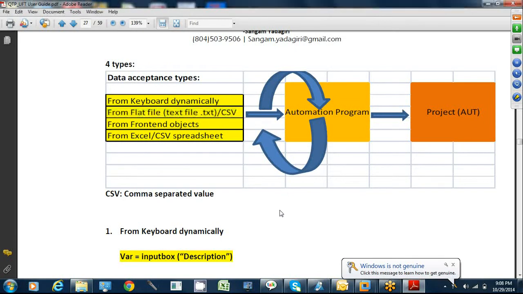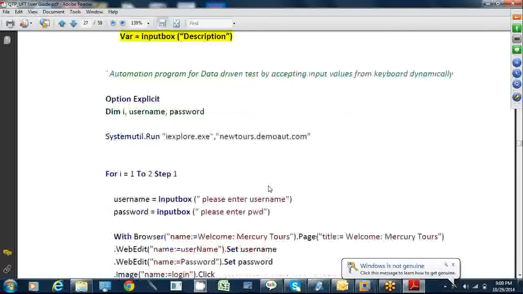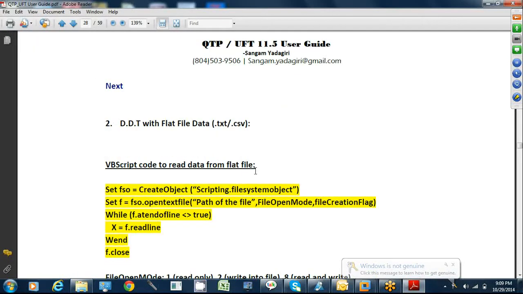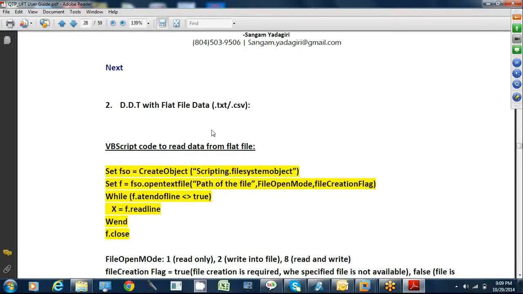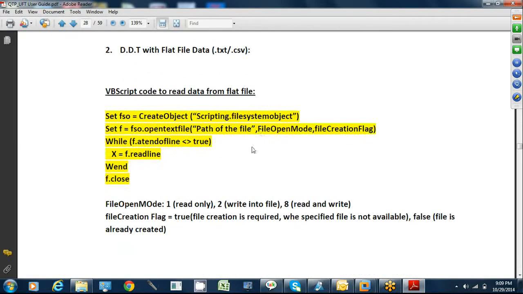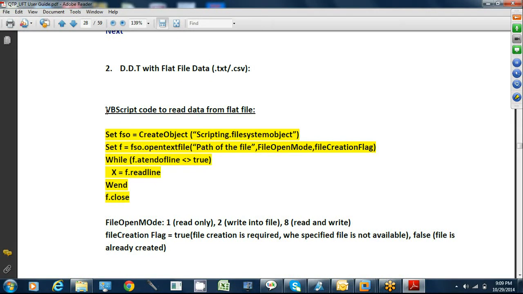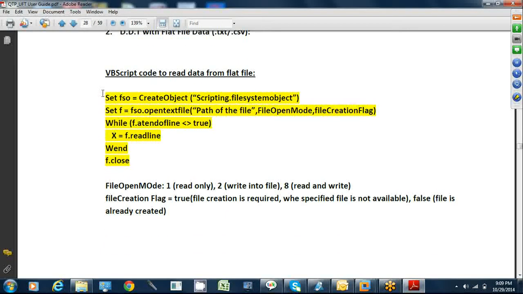So let us take a look at the second type, that is called DDT with flat file data, or text or CSV file, whatever file you want to use. DDT means data driven testing. Here you are going to store all your data, username, password, whatever data you want to store in the flat file, and then you have to write this code in order to fetch the data from the flat file into QTP and run it, drive it over the data.